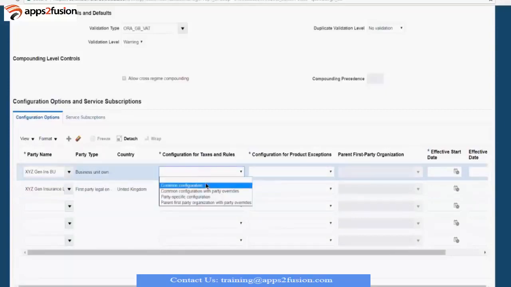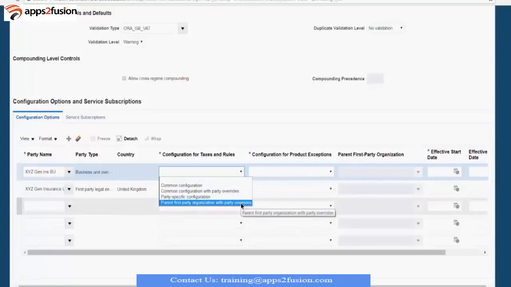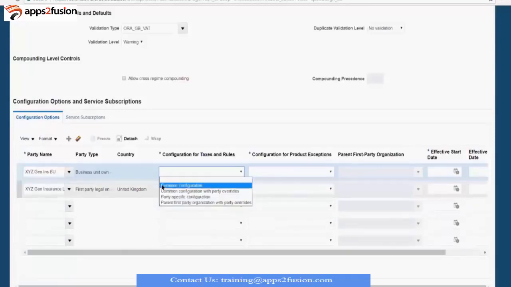Configuration for taxes and rules. Do you want to make it common configuration, where you can keep on adding the parties and the same configuration will be used? Or you want to use common configuration, but if you have some party specific setups, you can define that. Or only party specific configuration, which means your configuration will only be for that particular BU or legal entity and not for the entire one. Parent first party organization with party overrides is the last one, which was not there in EBS. That's a new LOV. The first three values are already there; the last value is newly introduced in cloud.